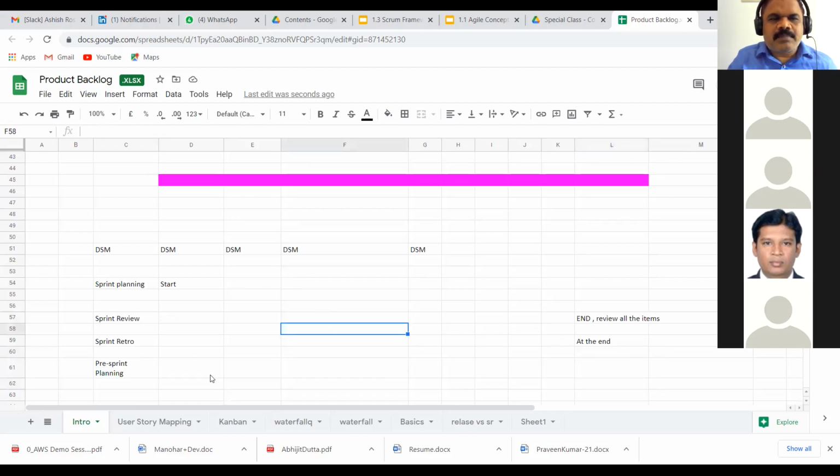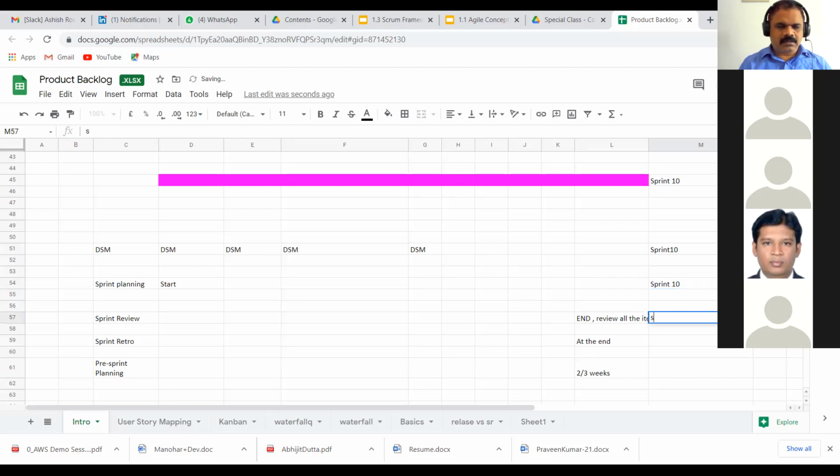So again, pre-sprint planning: we'll start 2 to 3 weeks before and keep our backlog ready. Let's say we are working on sprint 10. So DSM is happening for sprint 10, daily. Sprint planning again for sprint 10. Sprint review for sprint 10. And sprint retro is again for sprint 10. Pre-sprint planning for sprint 10 will happen 2 to 3 sprints before, right?